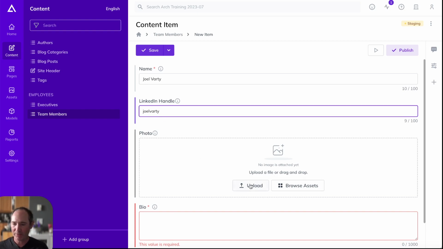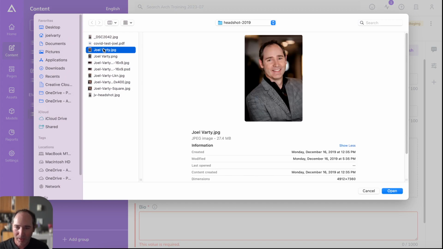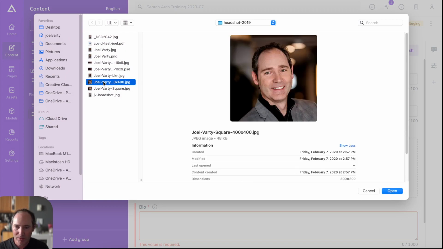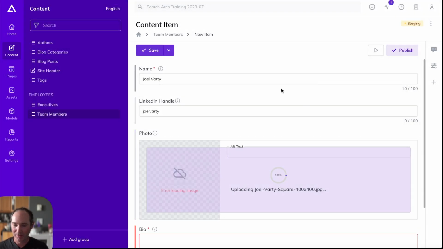Photo. Geez, do I have a photo of myself? Let's see if I can find one. This might be embarrassing. That's not bad. Let's choose a square one. Yeah, pretty nice photo I had taken back in 2019, pre-COVID days.